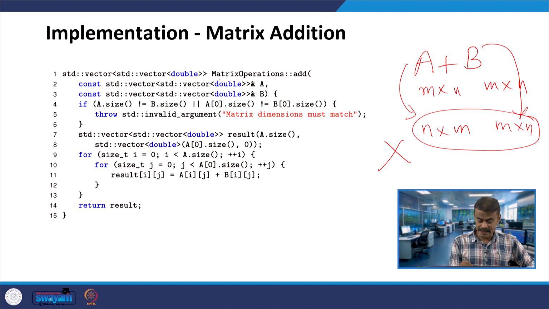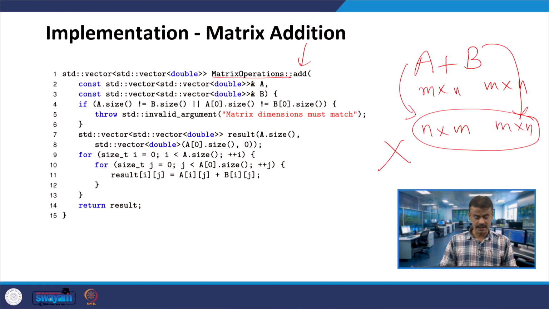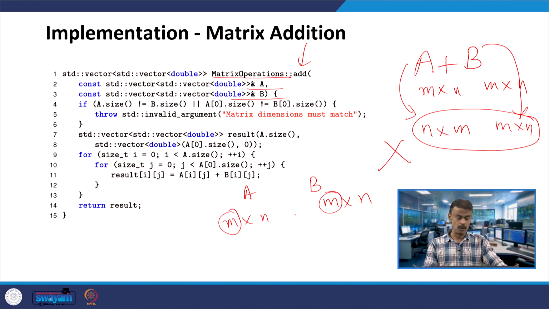Now, under the matrix operations class, I have the add function that I already defined in the class. If you recall, maybe I will just go back and show it. Here you have matrix operations, and under this I have addition. I have already explained A is a matrix and B is a matrix. Now I am checking the condition. Let us say A is m cross n and B is also m cross n. A dot size is nothing but the rows, so here it is m, this is also m, then no problem.